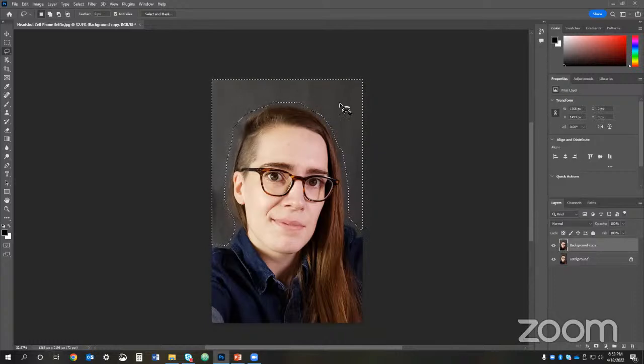adds to your selection. Now let's say if I went too far and actually got some of the subject's hair or skin. If you hold alt, a little minus appears and you draw around the area you wish to take away from your selection. And the alt takes away from that. So you can always kind of draw your first selection a little loosely, and then just kind of add and take away.